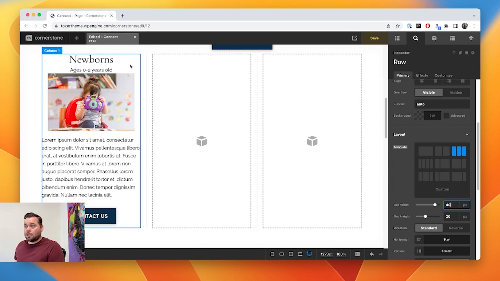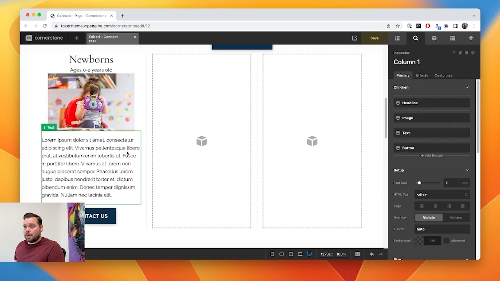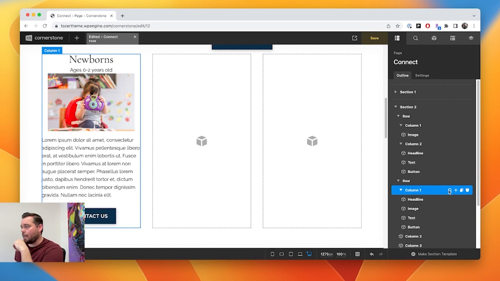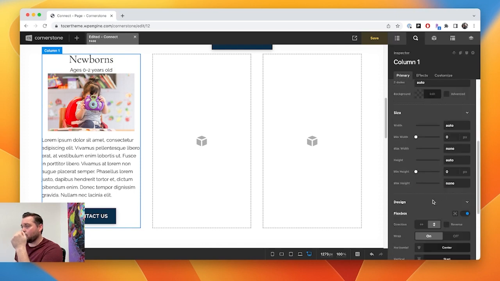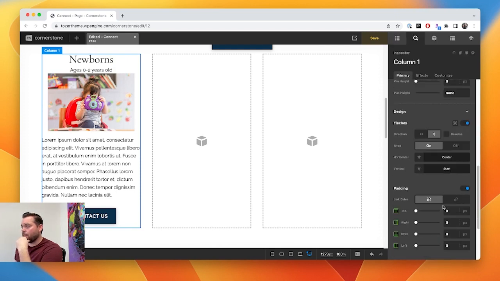But I also want to maybe keep the text from so close from the edges, and maybe even the image. I'm going to add a little bit of padding to the inside of this, and that increases the spacing on the inside of this column.